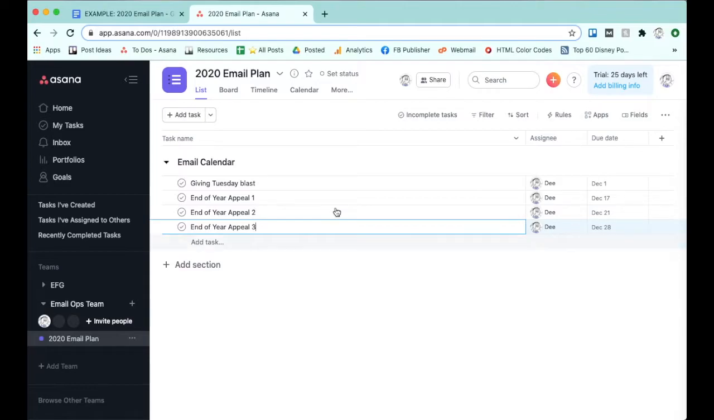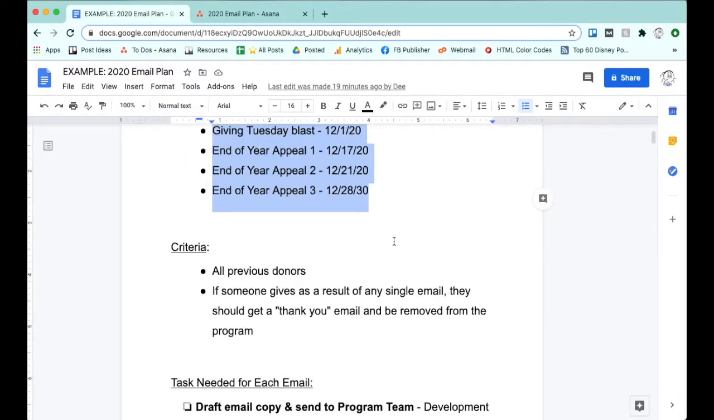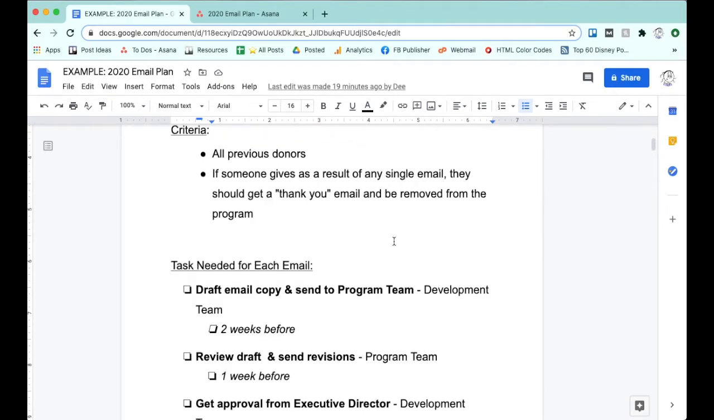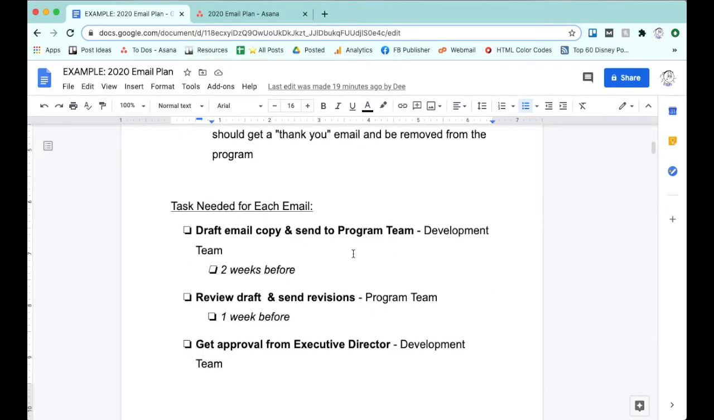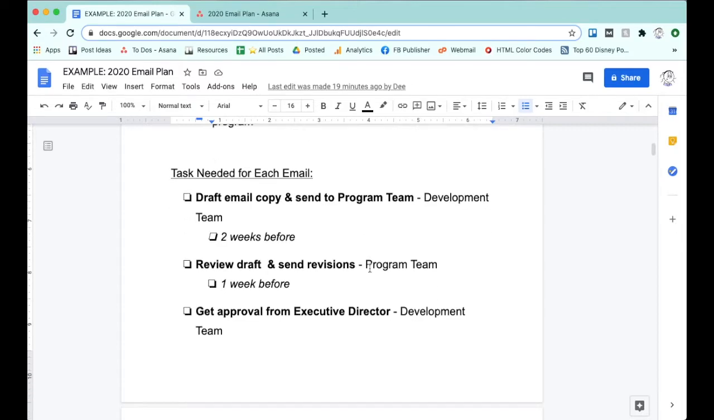Now going back to our email plan, remember that each one of these emails has a set of tasks that needs to be accomplished before an email can be scheduled. And for each task, there are rough deadlines as well as departments who are responsible for those tasks. So now I want to start entering all that information into Asana for each individual email.